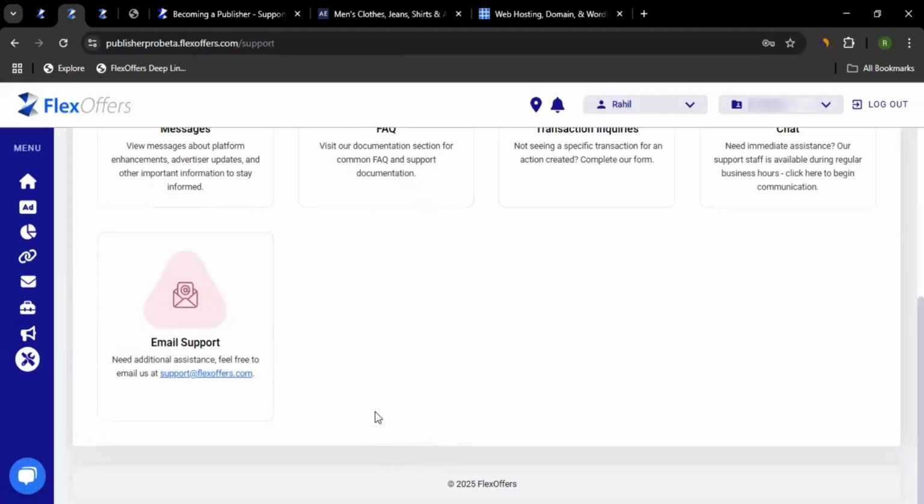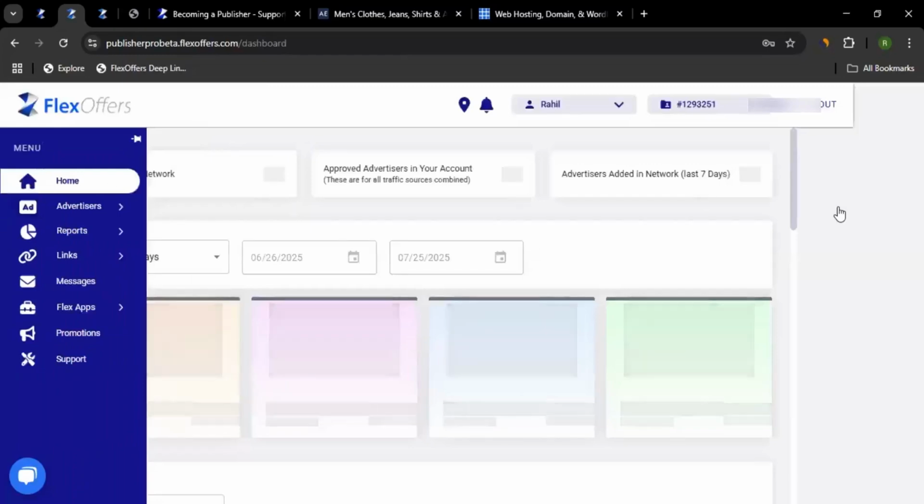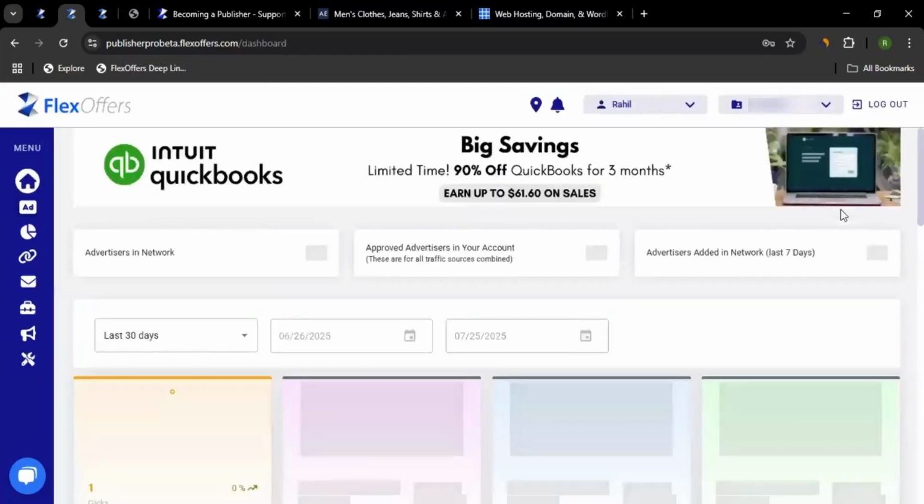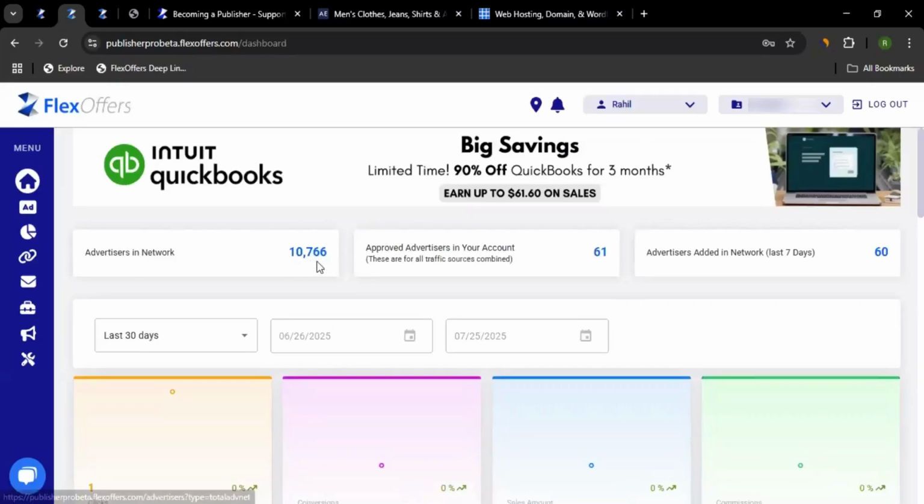And then let's talk about the homepage as well. I know I'm bringing the homepage at the end, and there was a reason behind it, because I wanted to cover all the sections, since there are some widgets available on the homepage that will help you to relate now. So on the homepage, you would be able to see advertisers in network. These many advertiser programs they have in network. It's great numbers. Approved advertisers in your account. You would be able to see advertisers added in the last 7 days within the FlexOffers affiliate network. You would be able to see them here.